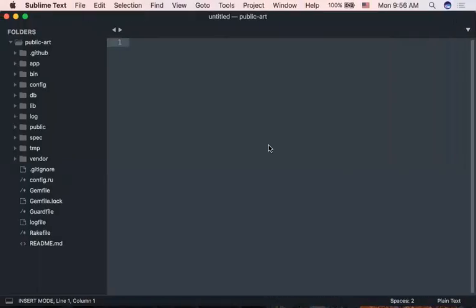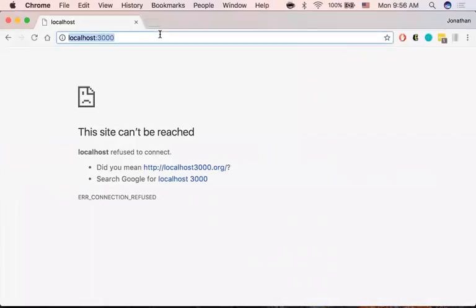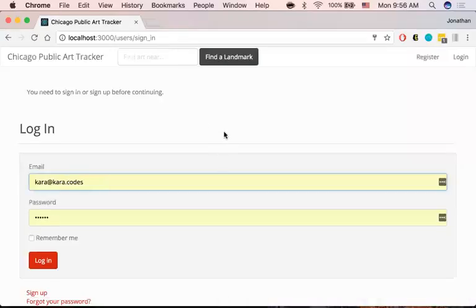Let's look at what we've got here just to get us started. It looks a little pretty because we're using Bootstrap CSS and everything. We have all the same before filters as before, to make sure that you're signed in before you do anything. But essentially, there are many examples of public art available around the city, right?